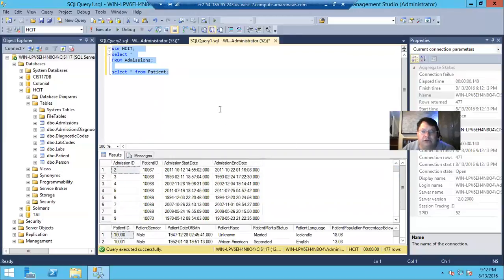So very useful, should be pretty straightforward and pretty easy, not really any different using the SQL Server Management Studio on the remote instance than it is locally, and that's as it should be. And so hopefully that's useful to you.